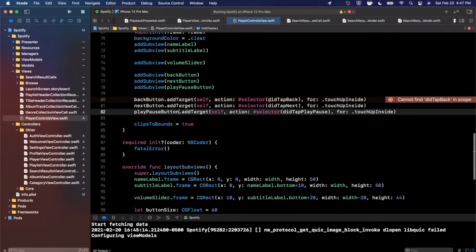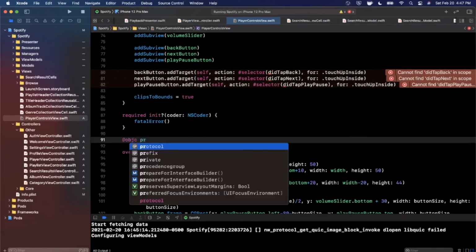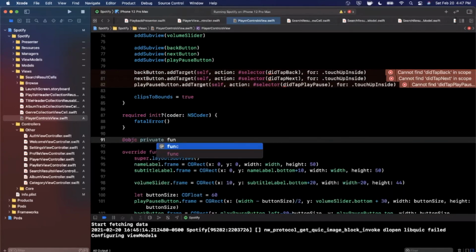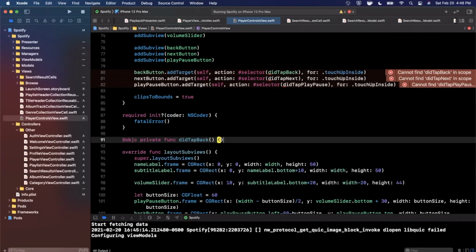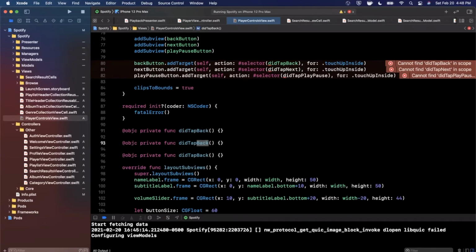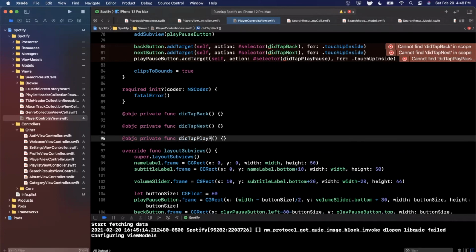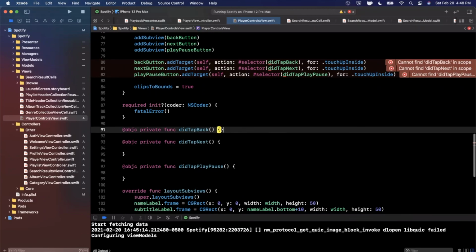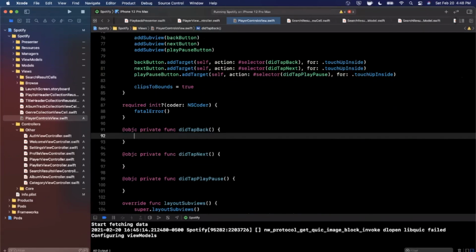And the reason we have all these weird looking errors is because we need to define these functions. So I'm going to create them right down here, and all three of them will be private. So this will be did tap back. Let's go ahead and copy and paste that. And the next one here is going to be did tap next. And this one will be did tap play pause. Hopefully we don't have any typos. I'll check in just a moment. All right, looks like those errors should go away. Hopefully, yep, they went away.